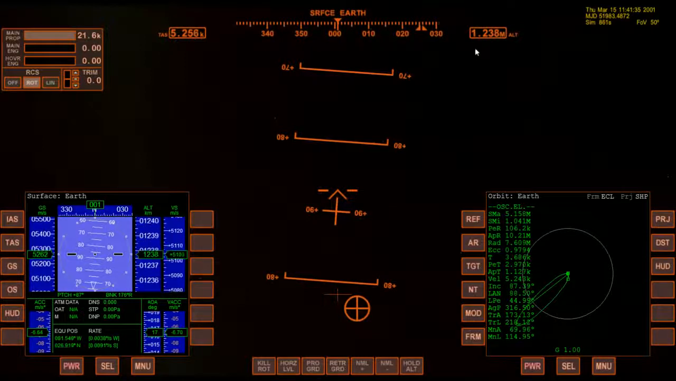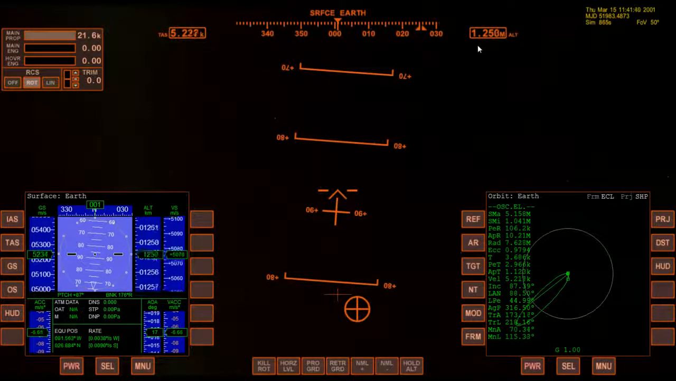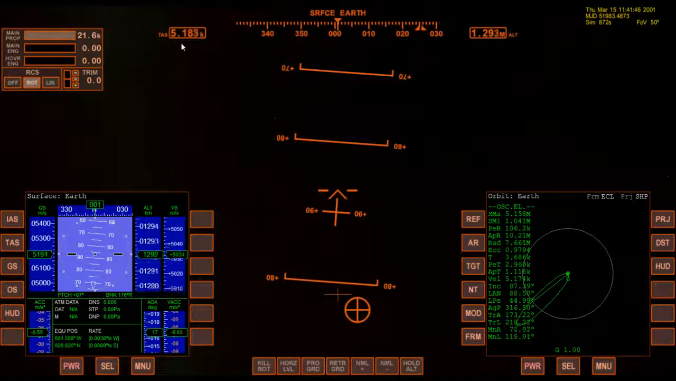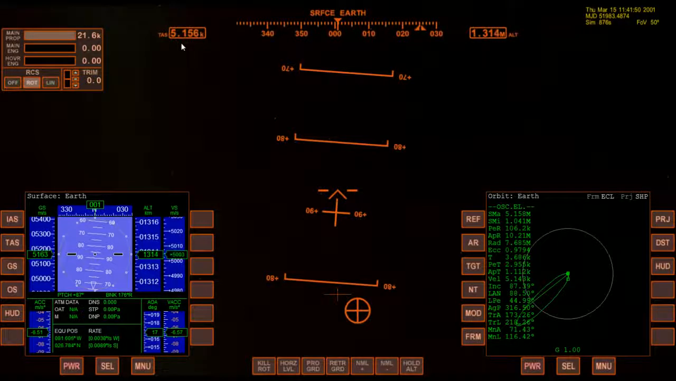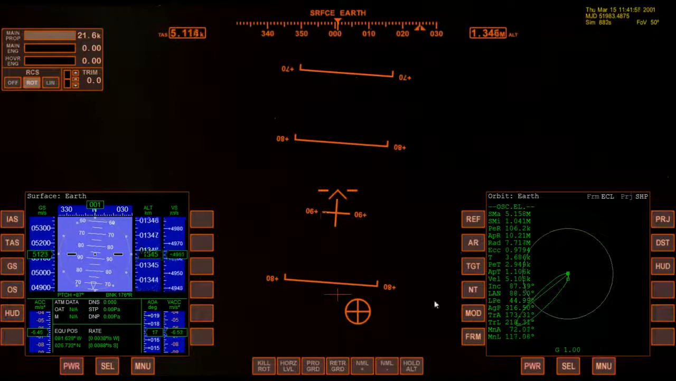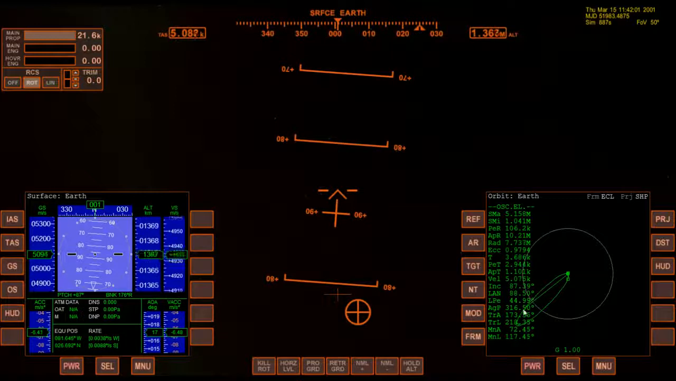We are at 1.2 thousand kilometers, and our peak speed was approximately, let's call it 5,300 meters a second, and we are now starting to slow down. We're still climbing, but that's what our orbital path looks like. We're going to go really far up, and then we're going to turn around, and we're going to go back down until we crash.